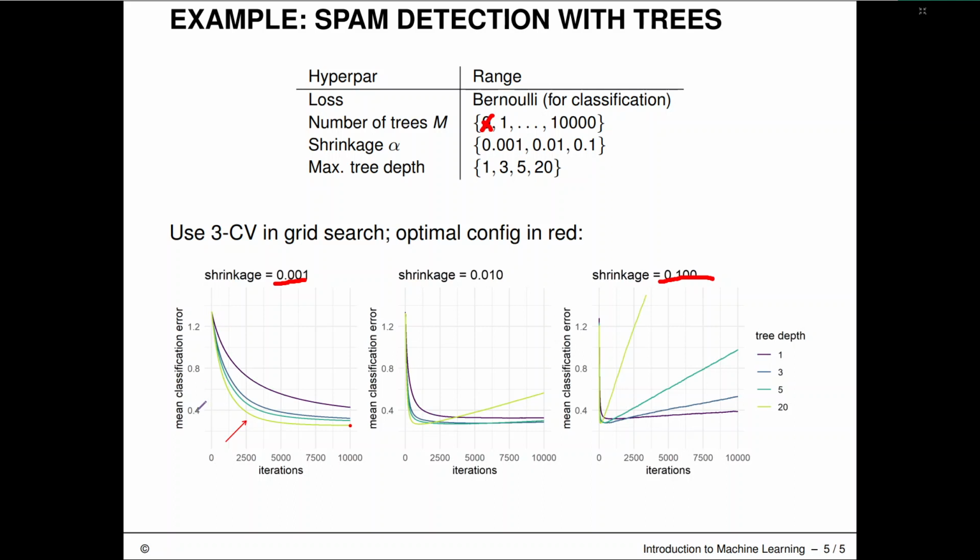I have evaluated that with a 3-fold cross-validation. So this is not a nested setup here. So you kind of see the validation error as it develops when we change these 3 hyperparameters in a grid search over this parameter space here. We have also marked the optimal configuration in red. So this is a part of this yellow line here. And you can see that this is here.